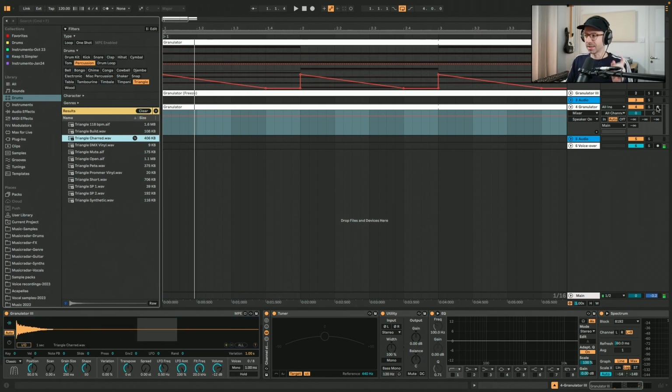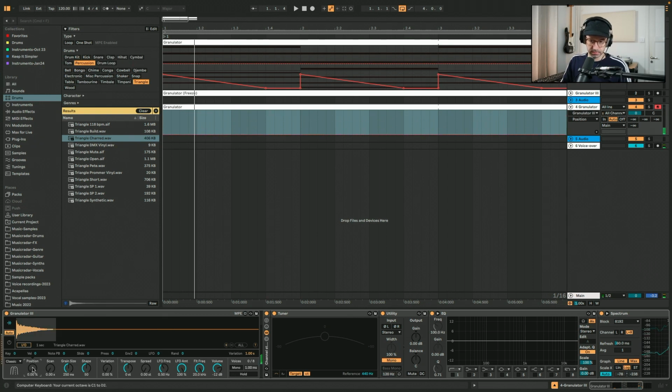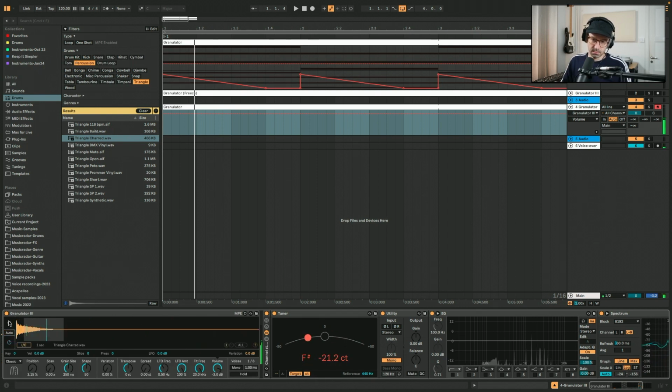Let's drop it in. And why I say that's interesting is because I want to pitch stuff down. So I want to play it lower than the original pitch. And since this is so high, there's a lot of room to do that. I'm going to put this on mono for now. I leave it on classic mode.